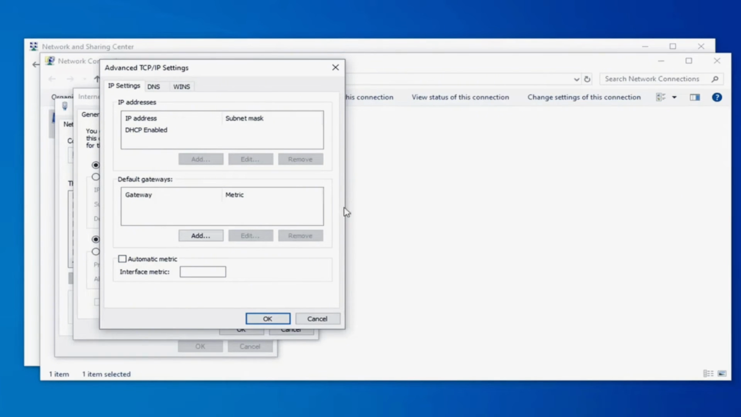So the bigger numbers, the lower priority. So just put number like in average, for example 10. You can click on 10 and select 10 and click on OK.